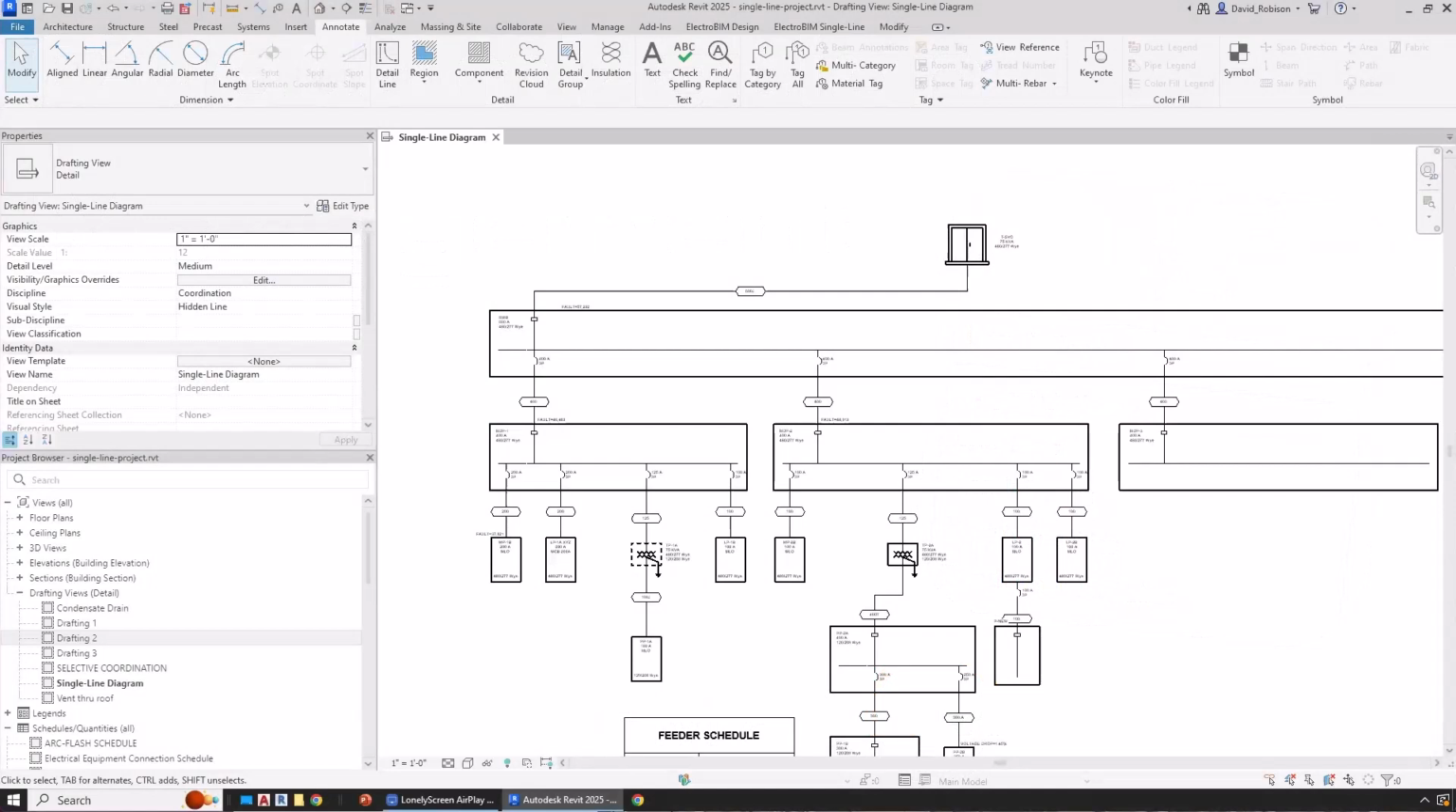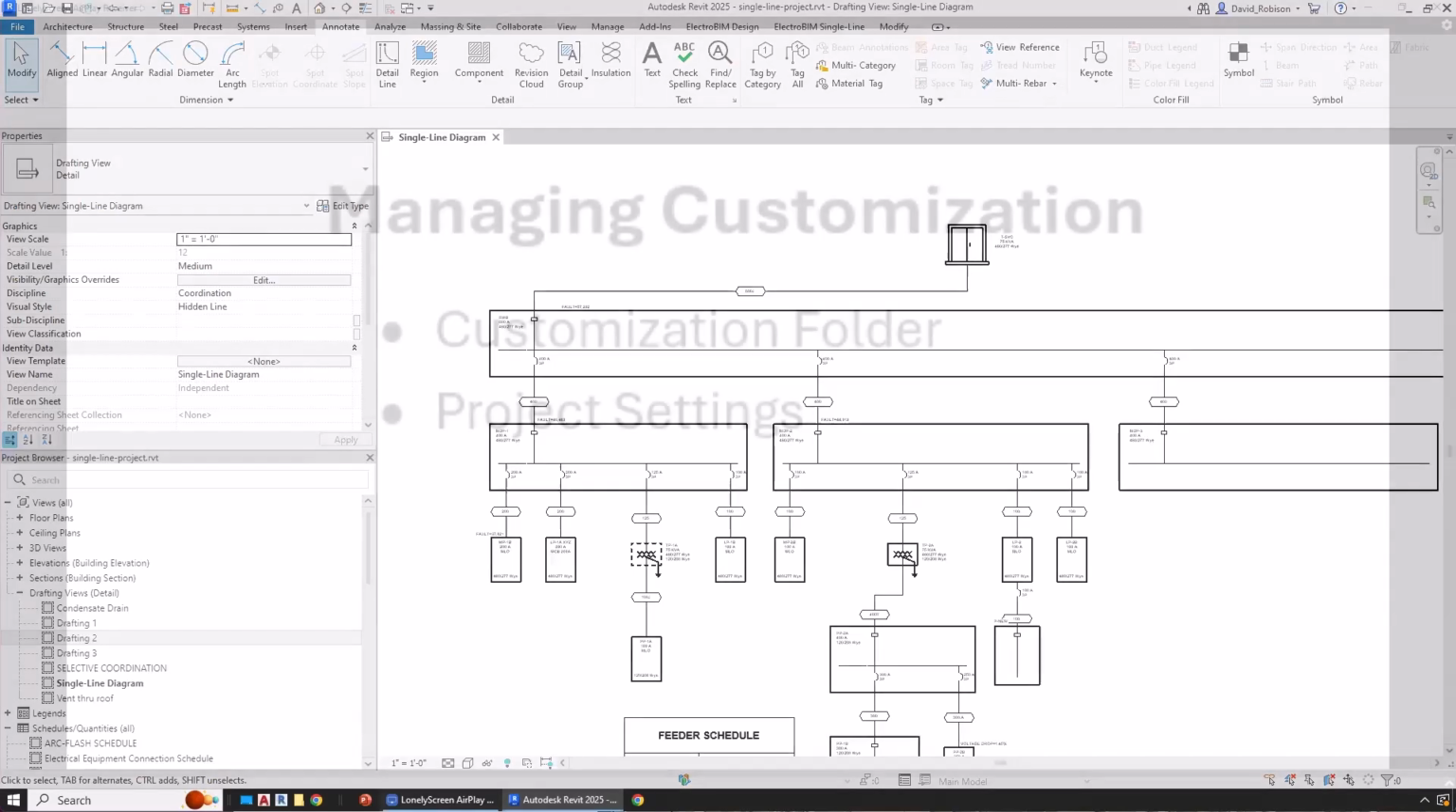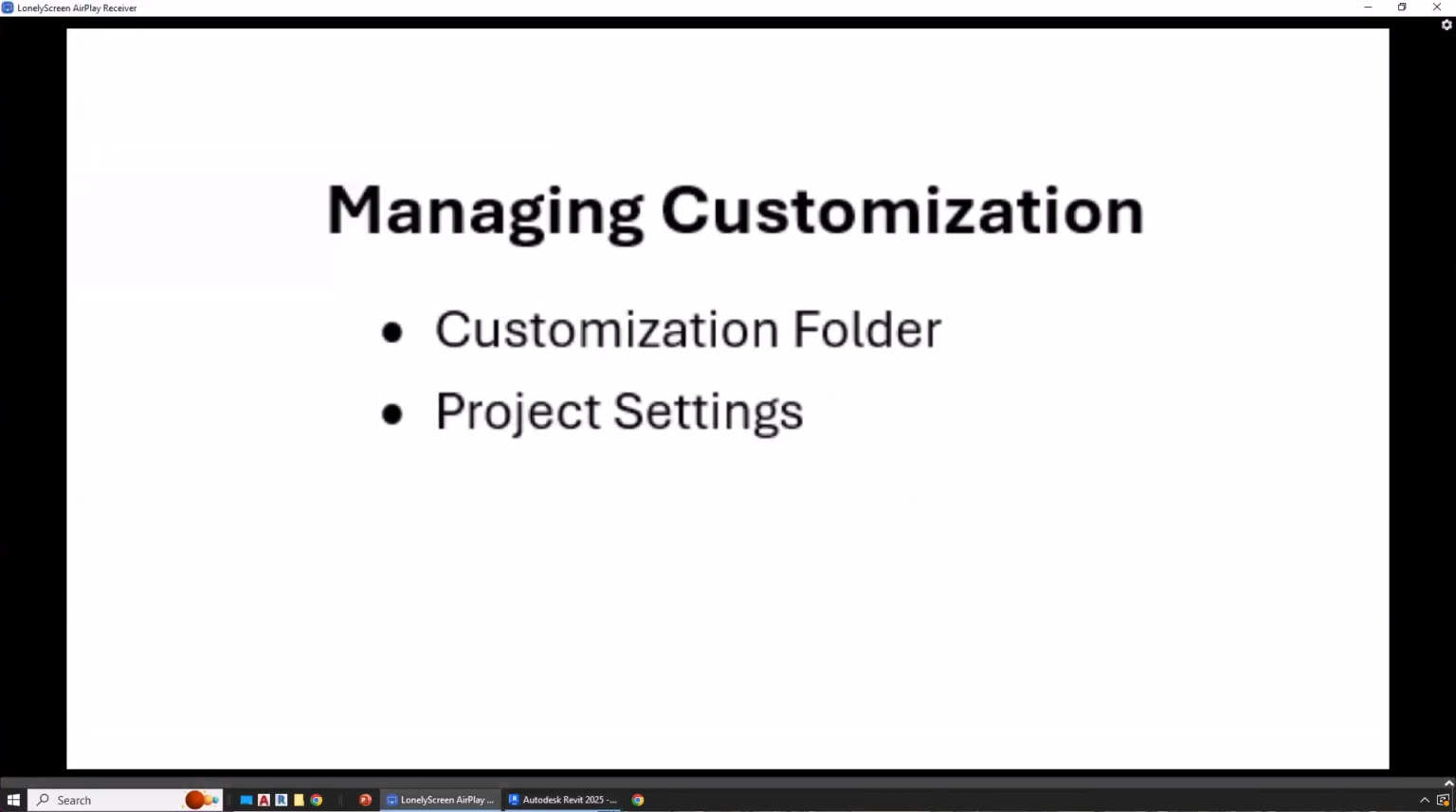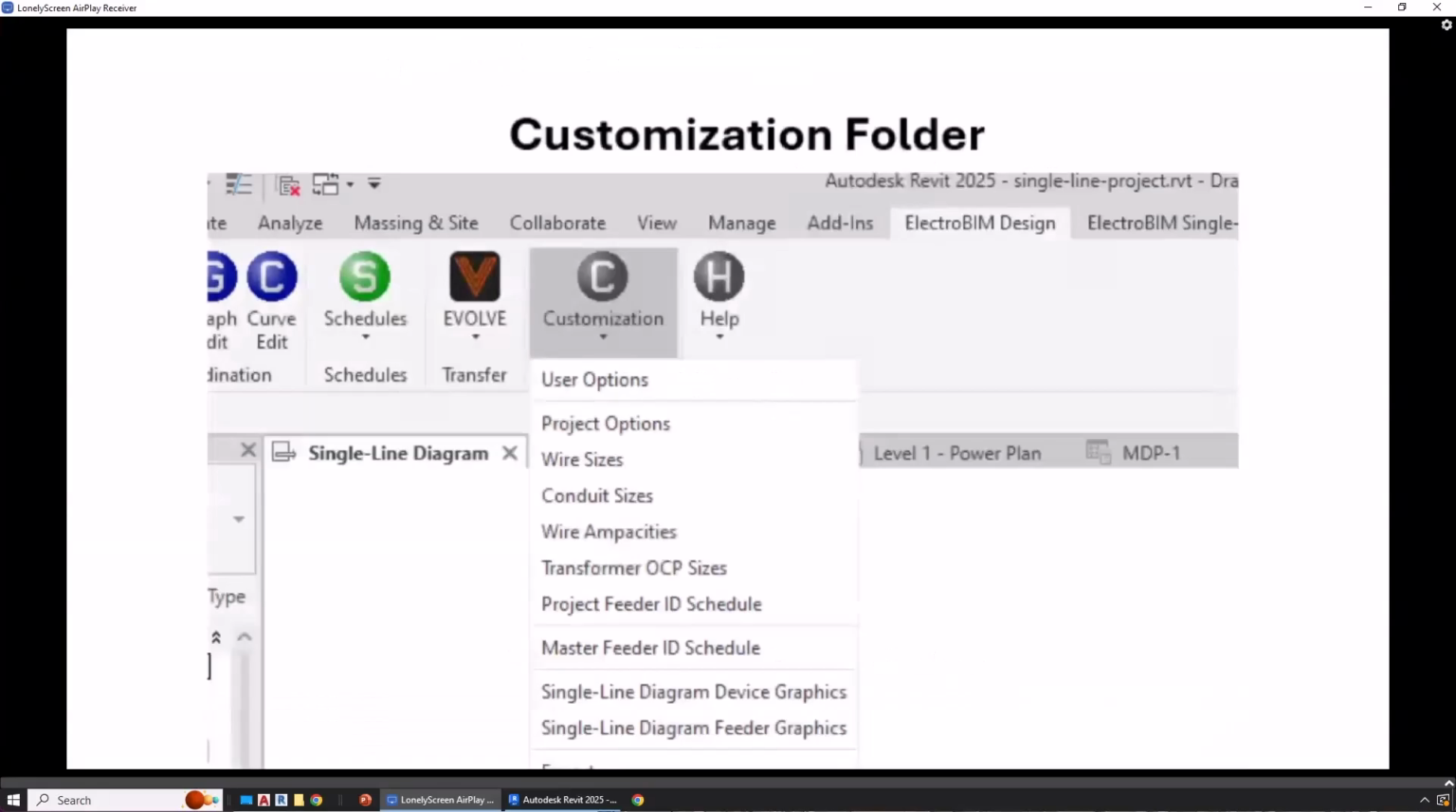In this training, we're going to be looking at managing your customization for ElectroBIM. There are two main places that your customization lives. You have your customization folder, and then you have your project settings. You need to get the customization and everything set up right in these two places, so that it's all set right for you and for everyone else in your company. So let's first look at the customization folder.